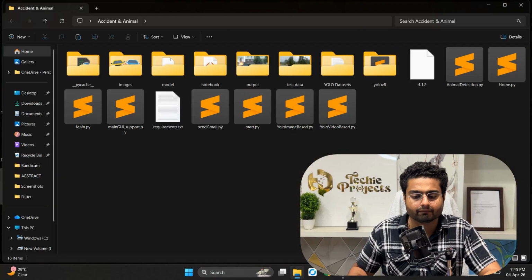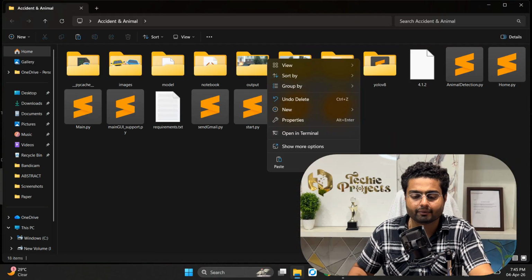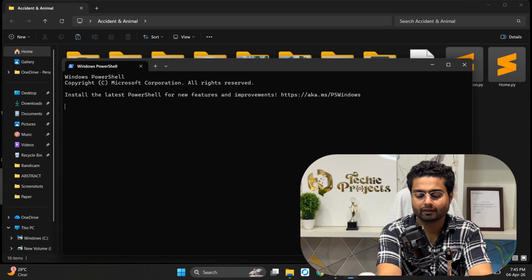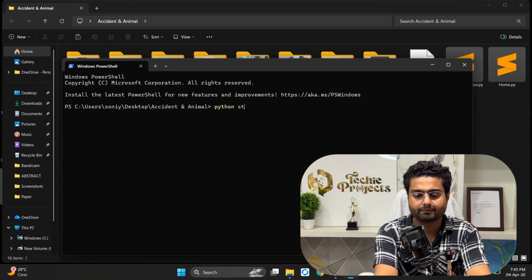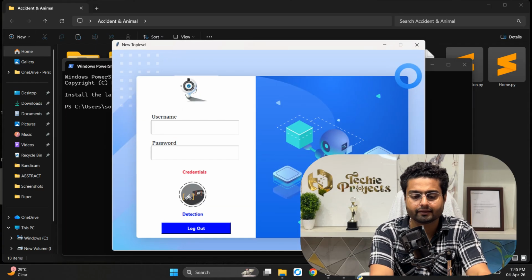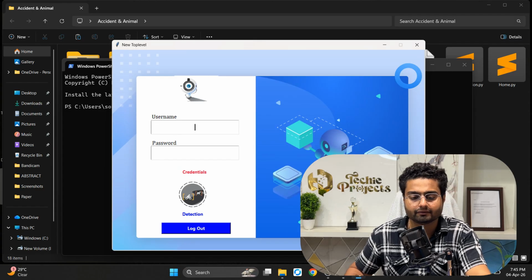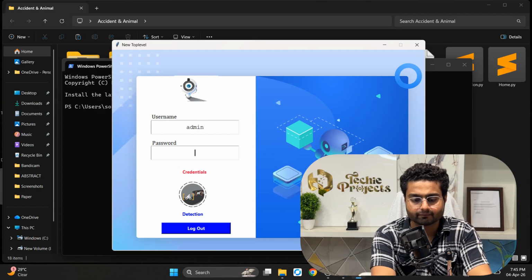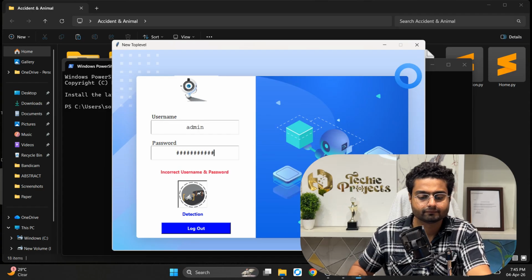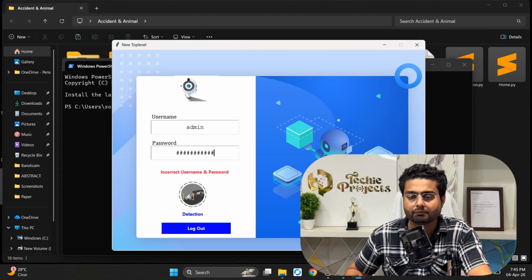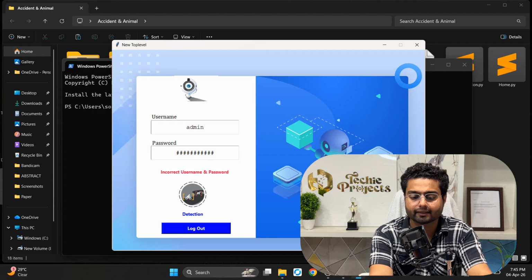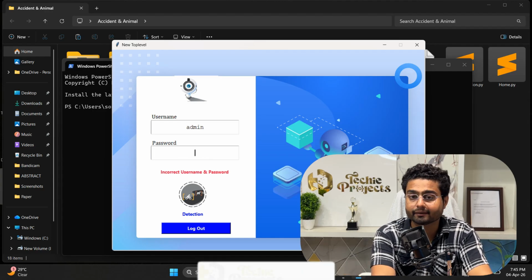Let's open the project folder and run the start.py file. Open it in the terminal and write python space start.py, then enter. Then it will open the login page. The user has to enter the username and password. If the user enters the wrong password, it will show incorrect username and password. So let's enter the correct password.